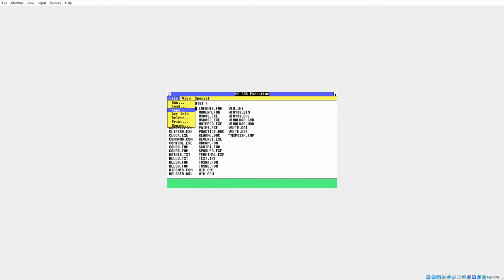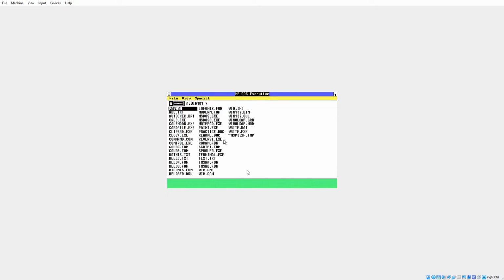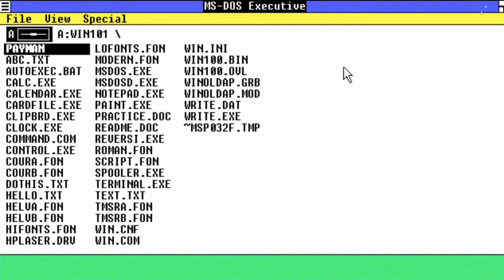Info. No, not payment. I don't need payment. Gonna go here, go about, and here we have Windows 1.01. To make it easier, I'm gonna put it to scaled mode so that all of you guys could see it properly. Even if it doesn't look good, at least you could see it properly. So just full screen. There.